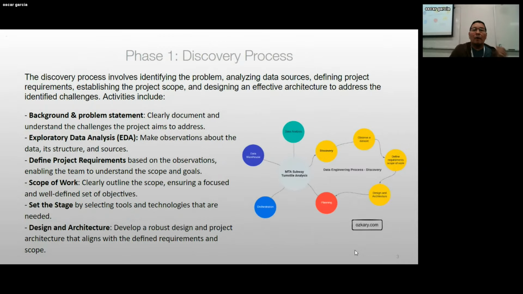All right, so let's start with phase one, the discovery process, right? The discovery process really involves identifying the problem, analyzing the data sources, and defining project requirements, so we can come up with a project scope and understand what we're trying to do. Also try to figure out, okay, if we're doing this, what kind of design and architecture do we need, right? So we need to understand the background. What is that data that we need to process? Where does it come from, right? What is the problem statement? What are we trying to achieve? What are we building, right?